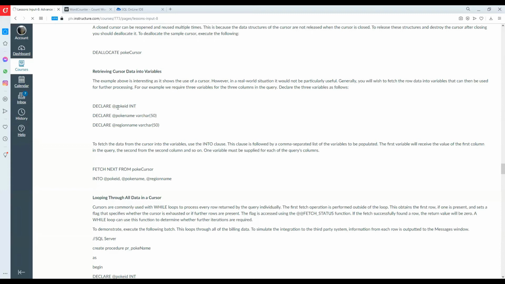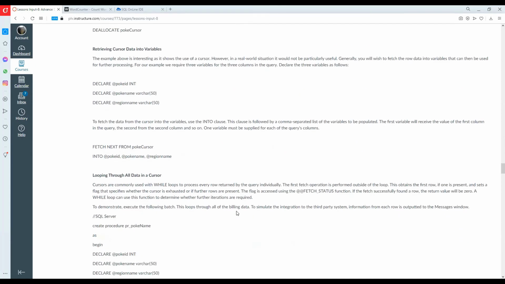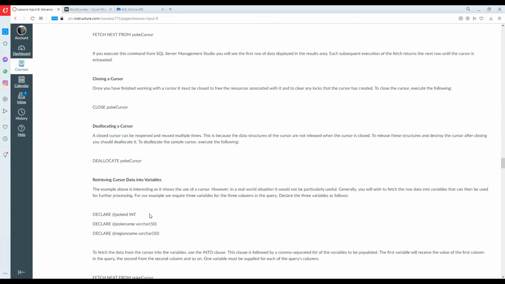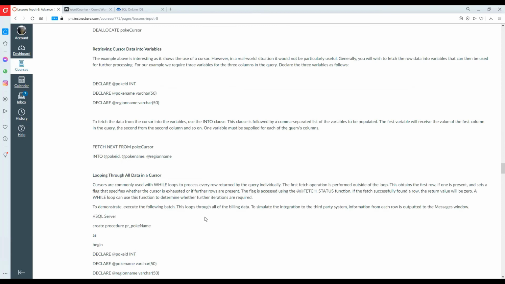So we have the three variables @PokeID, @PokeName, and @RegionName that will get the data that we have extracted from our cursor. To fetch the data from the cursor into the variables, you use the INTO clause. The clause is followed by a comma-separated list of variables to be populated. The first variable will receive the first column, the second variable the second column, and so on. One variable must be supplied for each of the query's columns. So notice, because we have three columns that were placed into our cursor, we also need to have three variables.